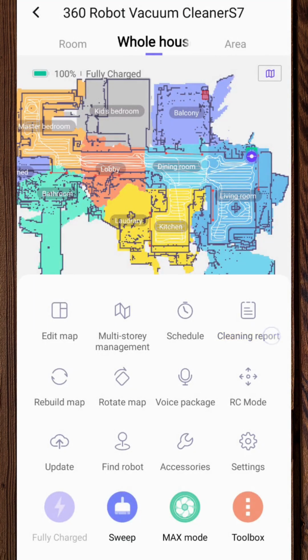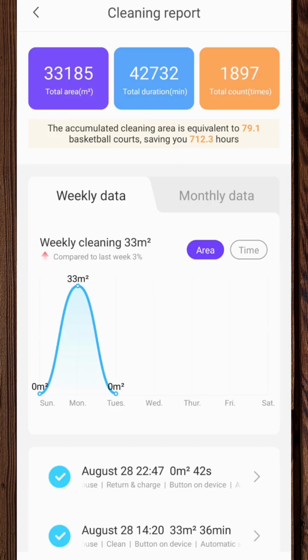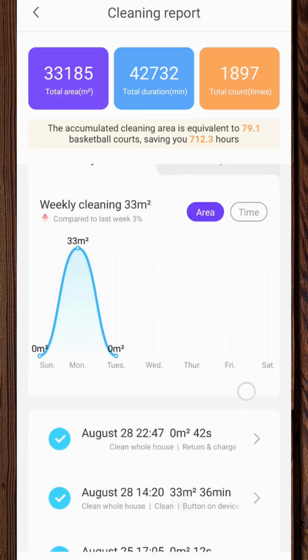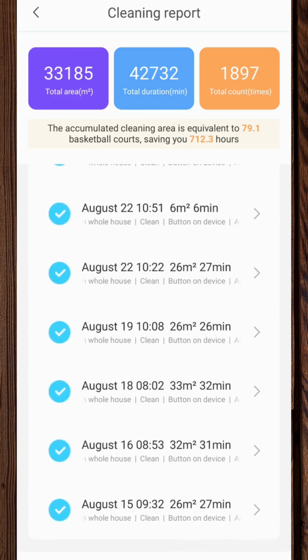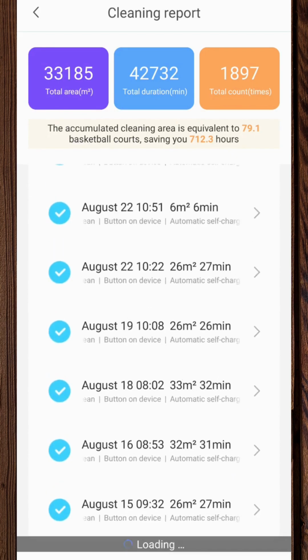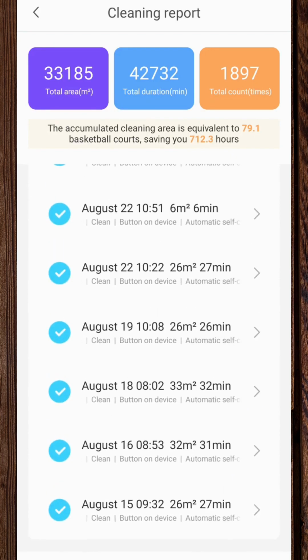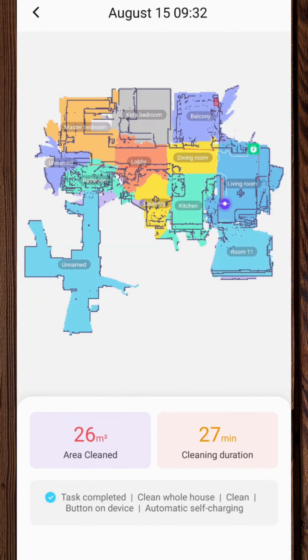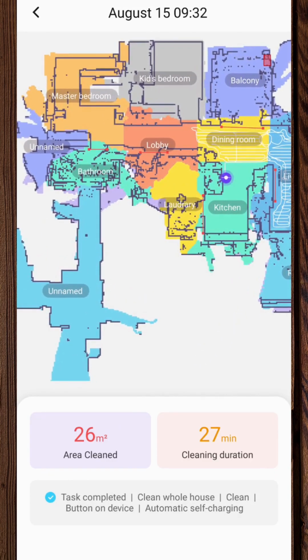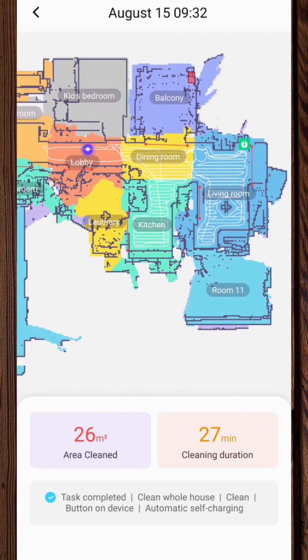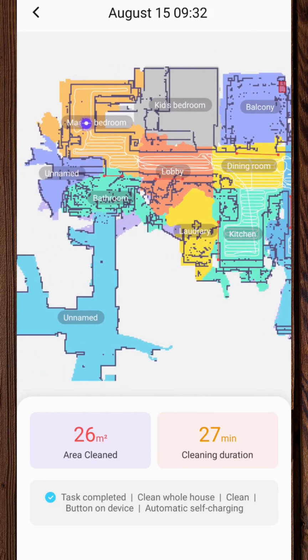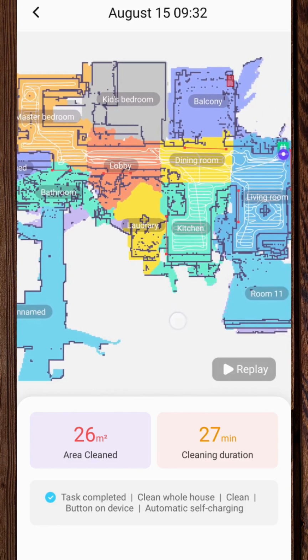Okay, next is the cleaning report. It'll tell you for what duration the robo has worked, how many times the robo has worked, and the total area the robo has worked. Now, I've been using my robo for almost 3 years now, and this will give me a schedule of the last few days. For example, if I scroll down, I can find that on 15th of August at 9:32, my robo did this work. It'll recap the whole route of the robo. See how it has worked. You see the map, and then you can just replay.